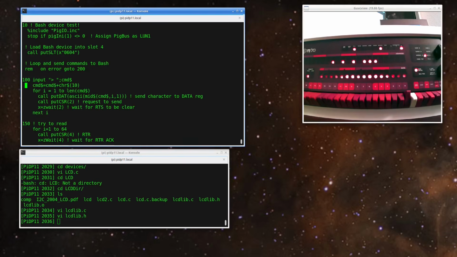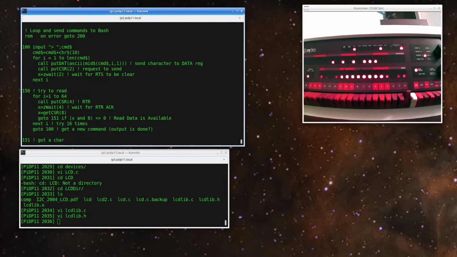And then get a command from the user, add a new line at the end because bash needs that new line to do anything, and then loop through as usual, pump it out to the bash device 1 character at a time. So do the request to send, wait for it to go off, and then I don't have interrupts working, so I did the next best thing. I just poll. I'll poll 64 times in a row to see if there's a character coming in. If there's not, I give up and go back and get another command from the user.